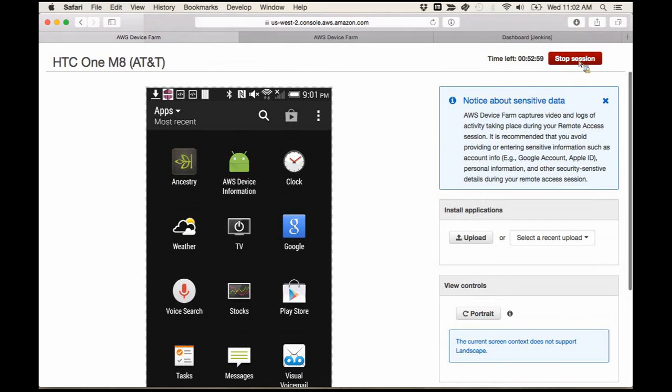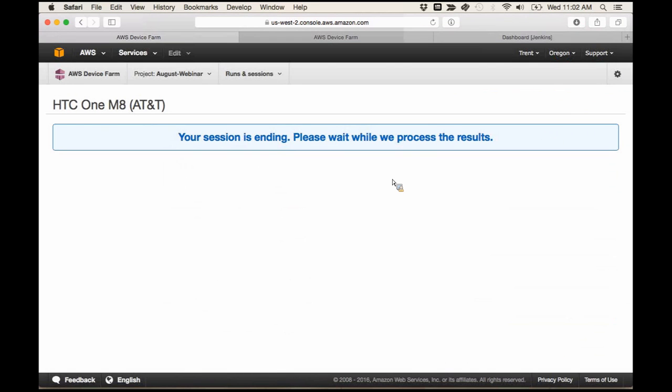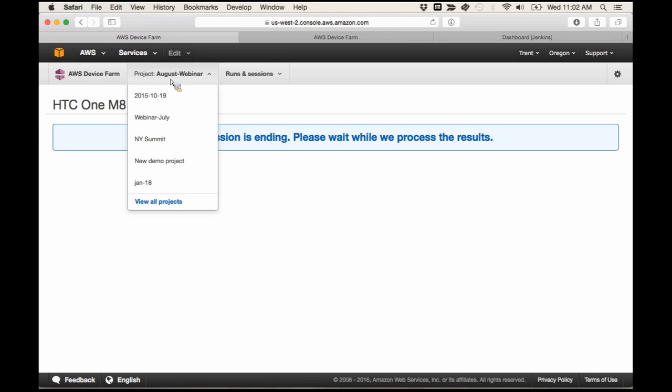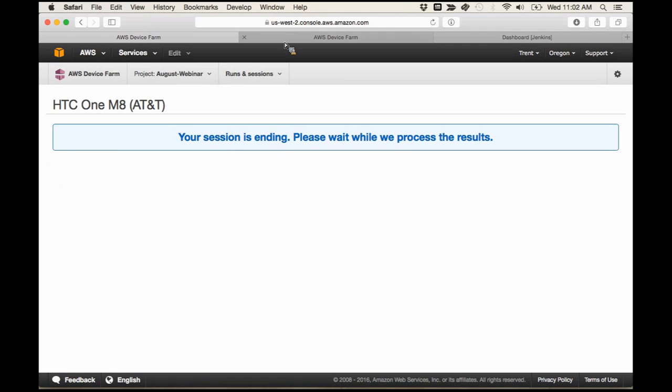Once you're done with your session, you can go ahead and click Stop Session. Stop Session ends the session, and once it's completely taken down and we're able to pull the results from the device, you're going to see a video and you're going to see logs here. We can take a look at that in a second.